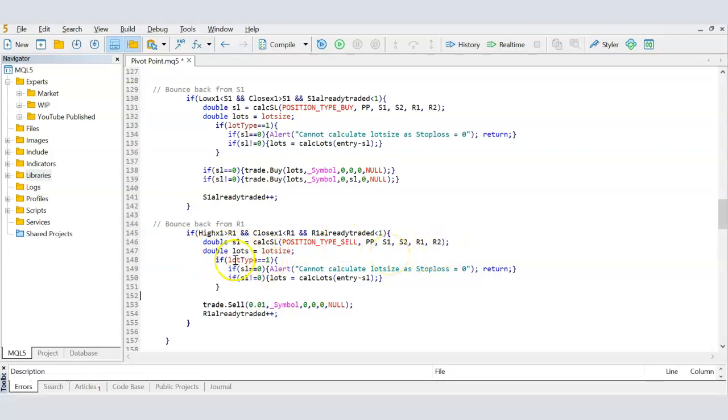Then for the lot size, it's going to be exactly the same calculation, except for the fact that now, because we are selling, the distance of the stop loss is going to be stop loss minus entry, because it's a sell. So your stop loss is going to be placed above your entry point, so it's going to be bigger in number. So the distance of the stop loss is now going to be stop loss minus the entry.